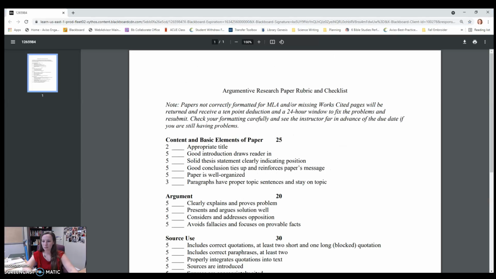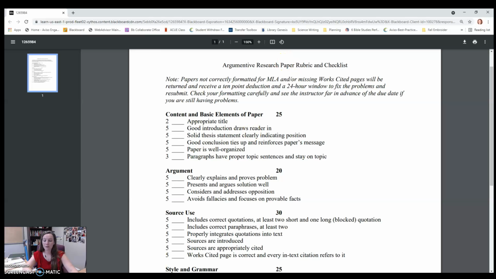So then, when we look at the rubric, we can see that if you send me a final exam that is not in proper MLA formatting, then you will have 24 hours to fix it. So check that before you submit it to me. If you don't get it back to me in the 24 hour window, I will grade it, but you're going to lose points.